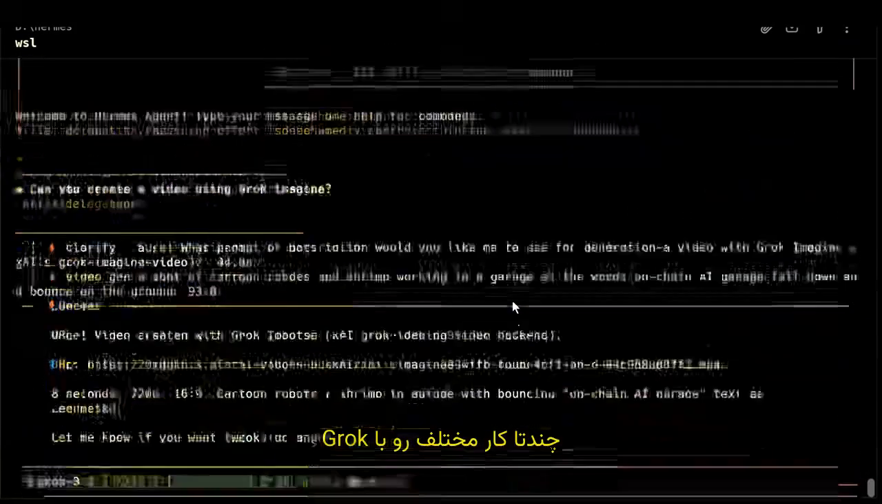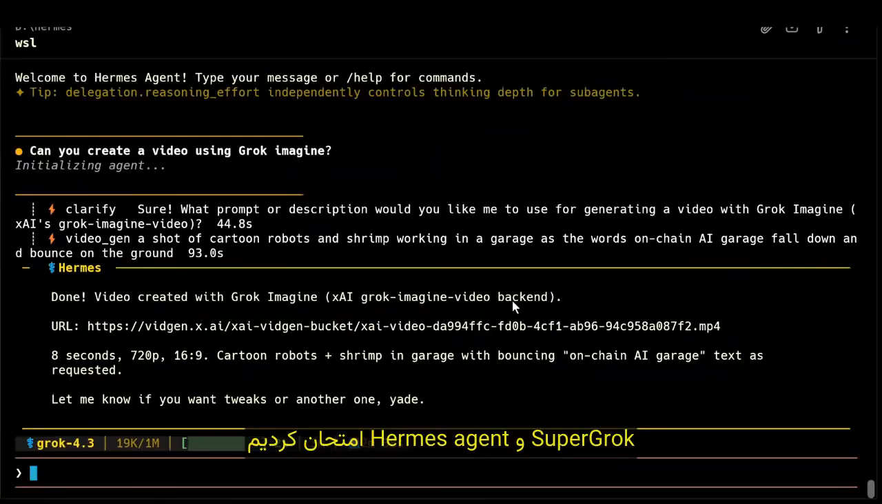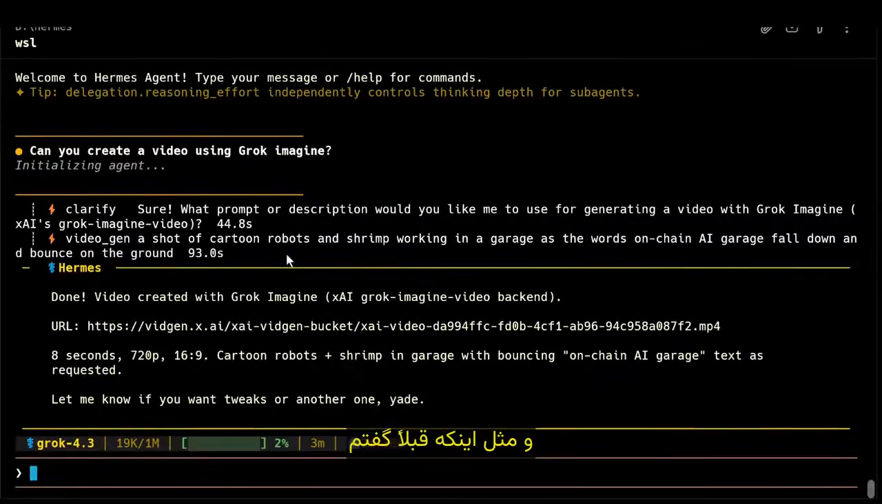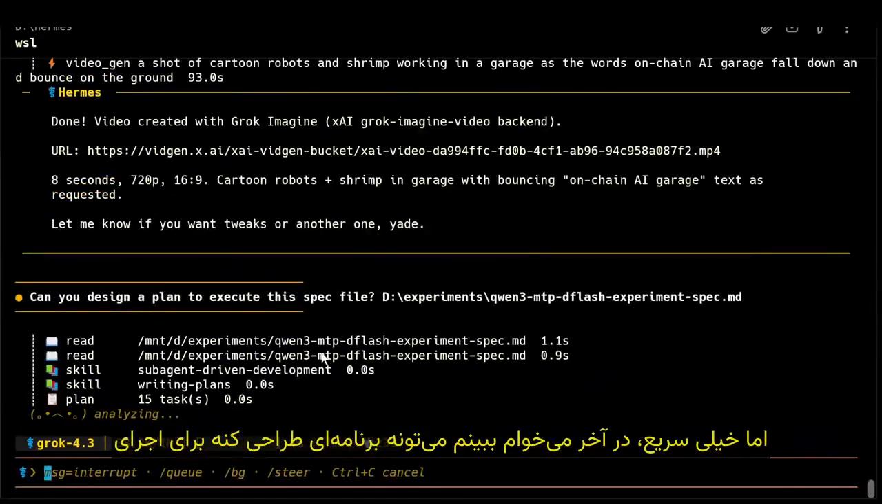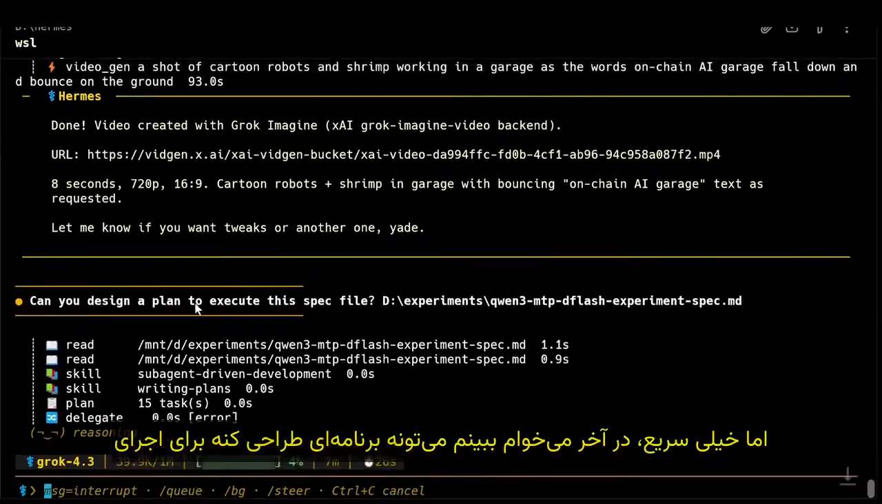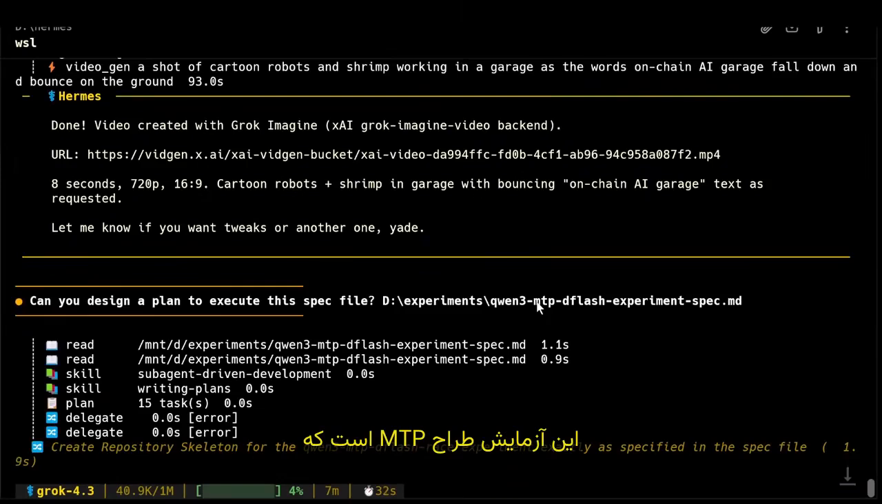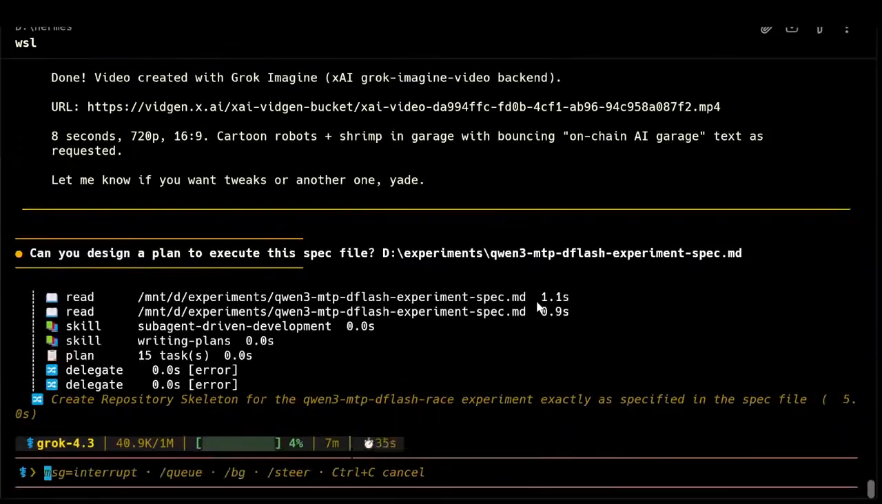There we go. We tried a couple of different tasks with Grok, Super Grok in Hermes Agent. It worked pretty well, I would say. Having the image and video functionality in your Hermes Agent really opens up a lot of possibilities. And like I said before, it responded very quickly to everything I've asked it to do. Lastly, I'm just going to see if it can design a plan to execute the spec file. This is the MTP drafter experiment that I tried to run with Codex. We're not going to have time to actually do the full file here, obviously. Maybe I will try to do a full coding video with Grok and Hermes Agent.